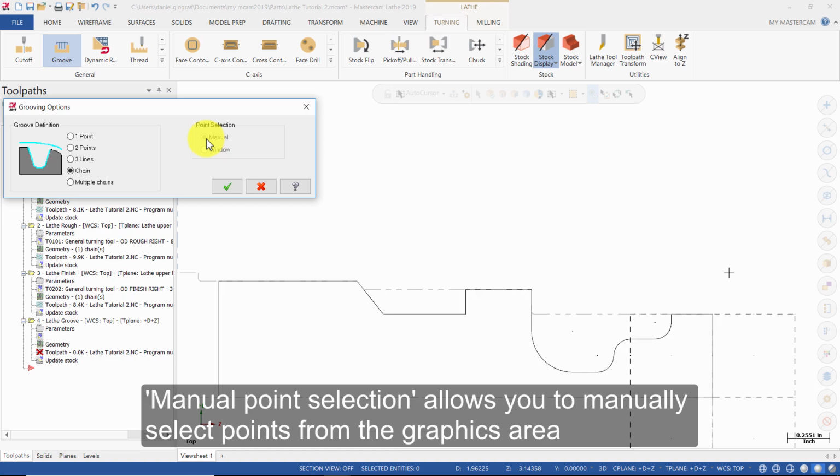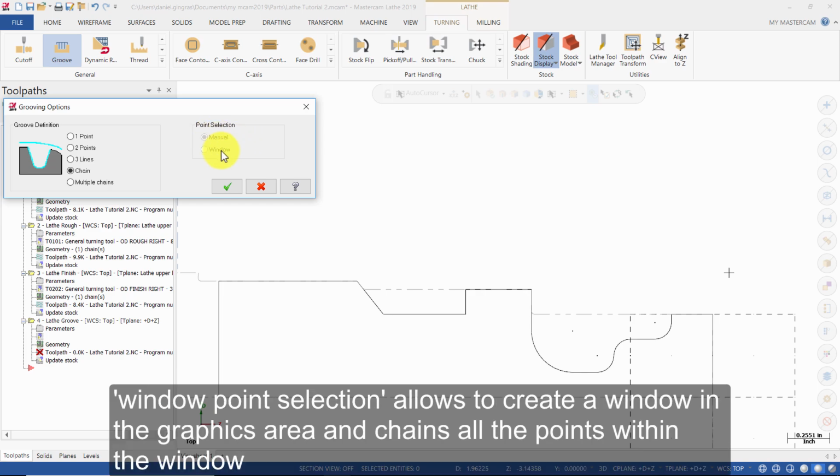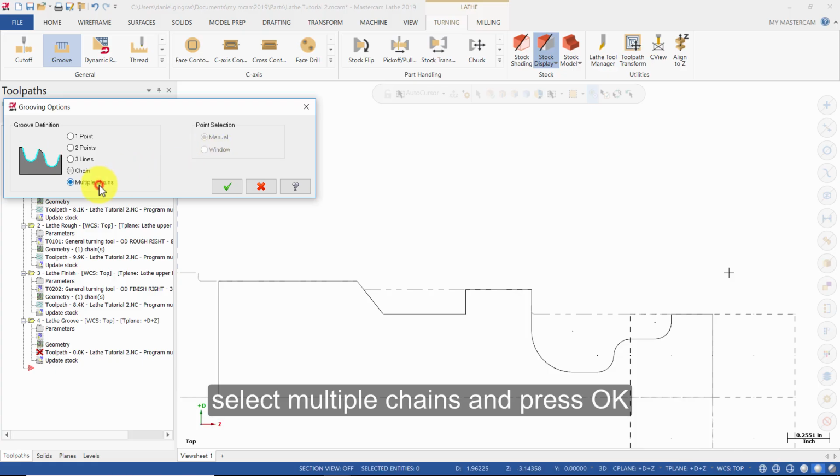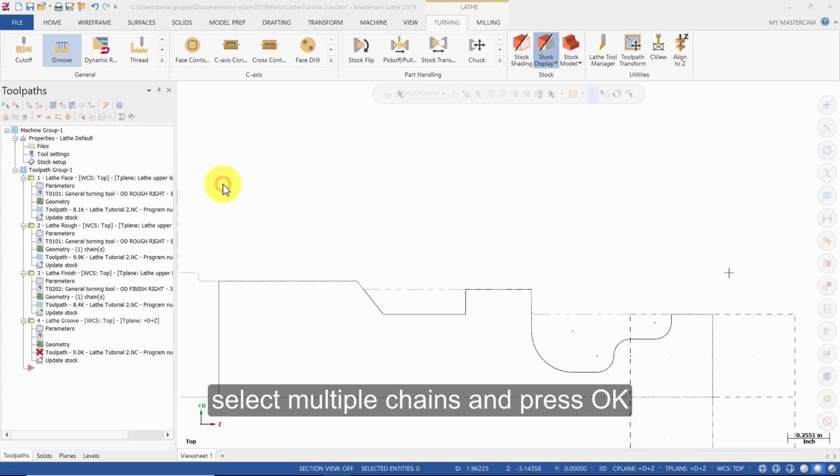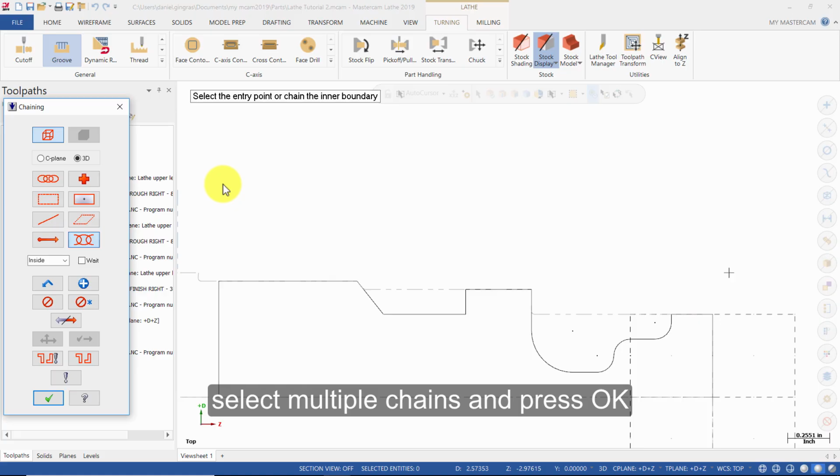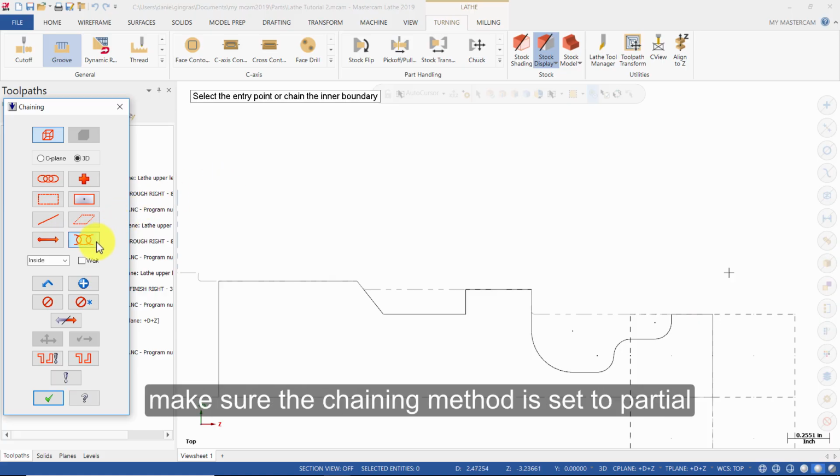Manual point selection allows you to manually select points from the graphics area. Window point selection allows you to create a window in the graphics area and chains all of the points within the window. Select multiple chains and press OK. Make sure the chaining method is set to partial.